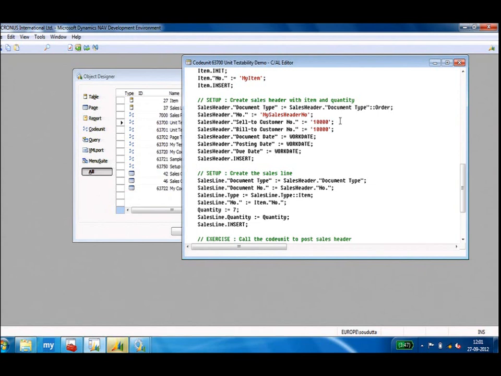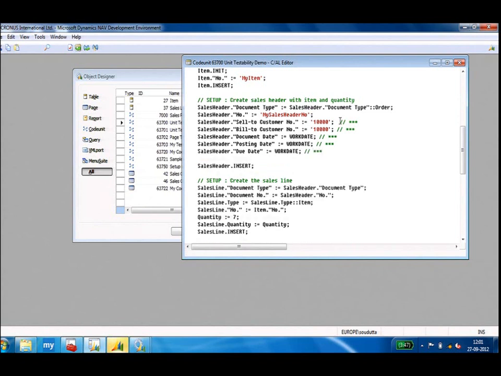And for that, initially, I never thought these lines were important. So I will just try to distinguish them by making stars as comments. I mean, I can get through this by, say, sales header.ship equals true.